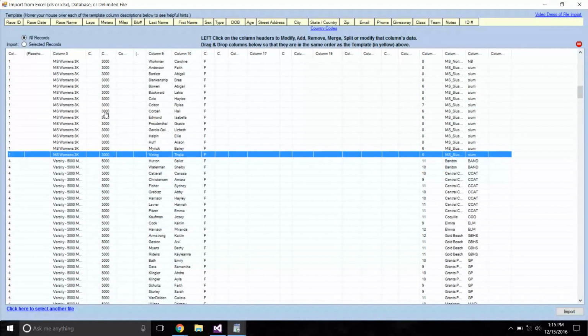So one final thing, I guess, with this screen is that if you put your mouse over any one of these template items, you'll get a tip on what the program expects or how the program works with that. So that's kind of a nice little tool there for you if you need it. I think we're ready to import the data.